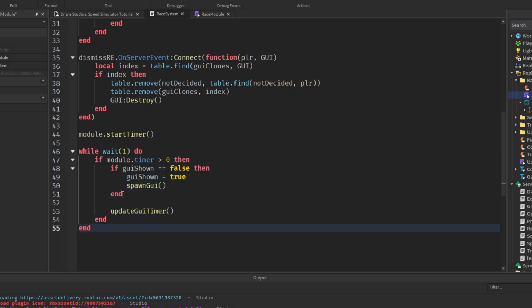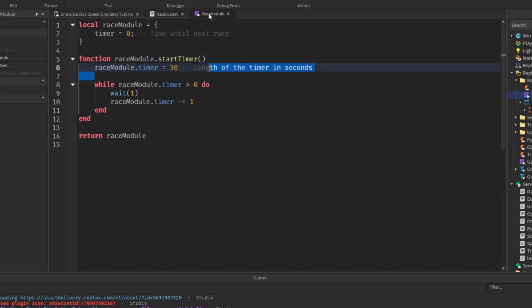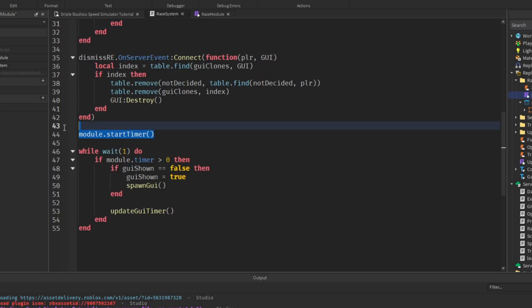The best way of doing that is probably coroutines. A coroutine basically allows you to call another function or run another bit of code at the same time as another bit of code. So we can run this script at the same time as running the start timer function by using a coroutine.